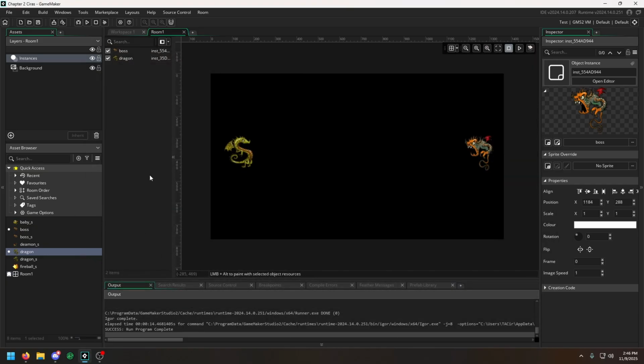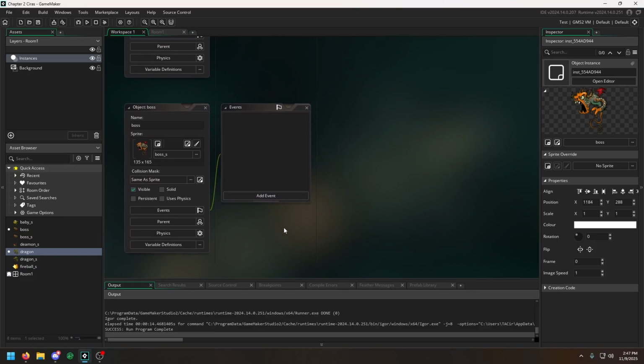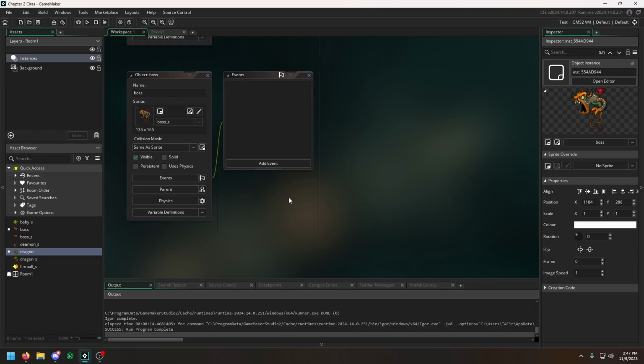We need them to do something though. I'm going to go back to the workspace here. Everything in GameMaker operates under events. In the event that I am created, I'm going to do something. In the event that I'm destroyed, what's going to happen? Right? We're going to start with the creating event.